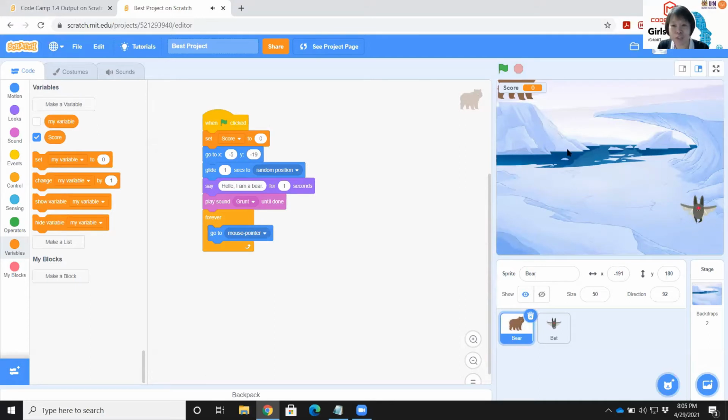Okay, now notice that when I play, the score actually didn't increase. It remained at 0, because we haven't set the score to increase yet. We've only said that at the start, when the green flag is clicked, we set the score to 0 first. So how do we increment or increase this score?